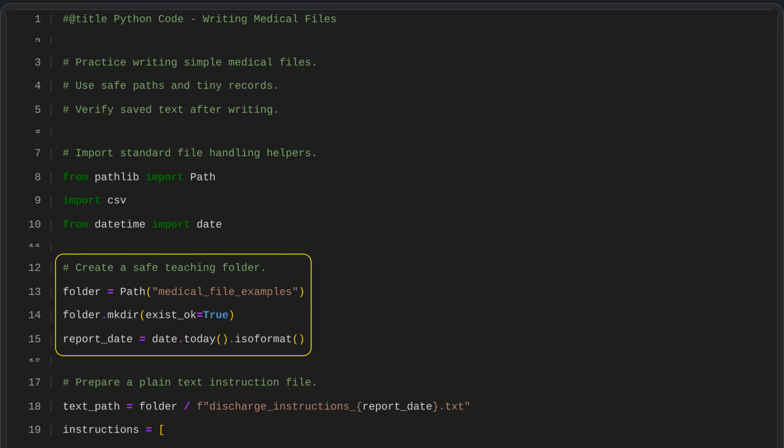The process creates a safe folder for storing medical file examples using the path module, so the folder is made only if needed, and no error occurs if it already exists. It then gets today's date and converts it to a standard ISO format string. This date is used to timestamp the generated files, helping keep them organized by creation day.